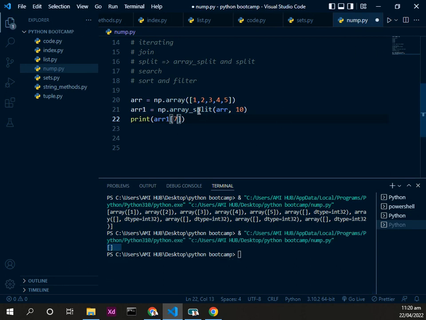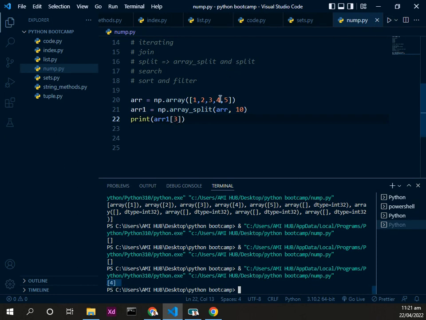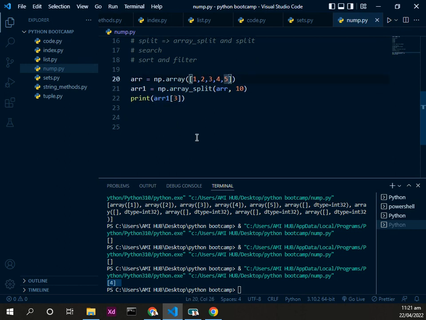Even if we print index 7, it's going to return to us index 7, because at this point we only have 5 values, right? And 6, 7, 8, 9, 10, it provided those arrays, but they are all going to be empty. Watch what happens when we print the third item. It returns 4 to us, which is at index 3: 0, 1, 2, and 3, right? So that's it for array split.